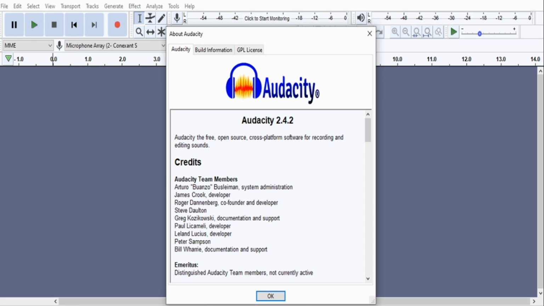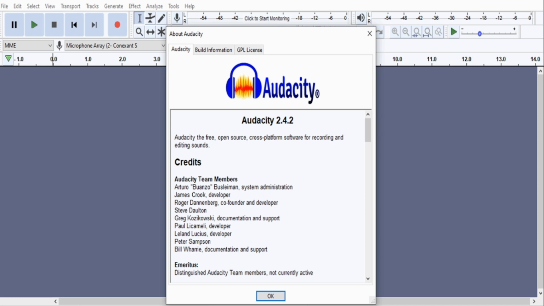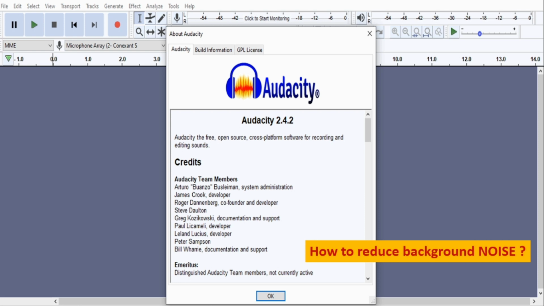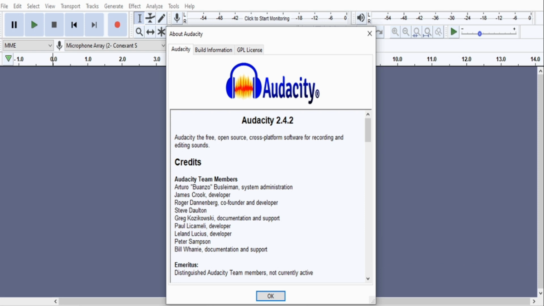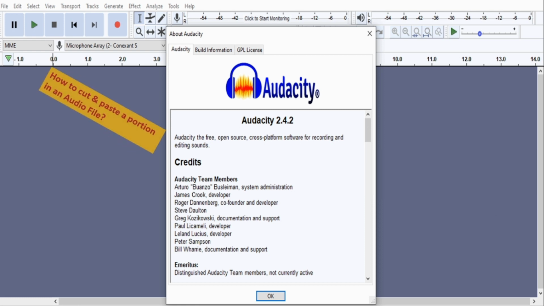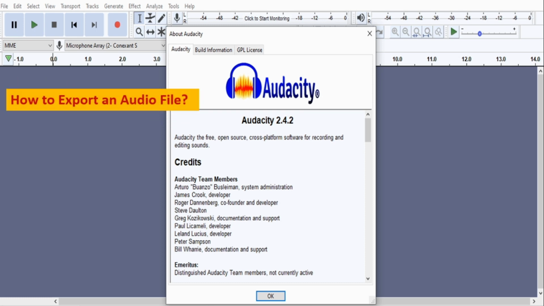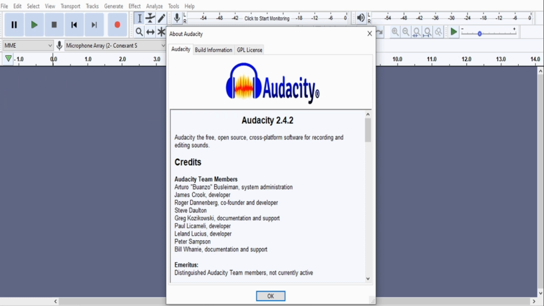In this tutorial video series, we will learn how to record an audio in Audacity, how to import an audio file, how to reduce background noise from an audio, how to put various sound mixing effects in Audacity, how to cut and paste a portion from an audio, how to mute a part of an audio, and finally, how to export an audio file. So do ensure to go through all the parts of this tutorial carefully. Now, without wasting much time, let's go ahead with our video.